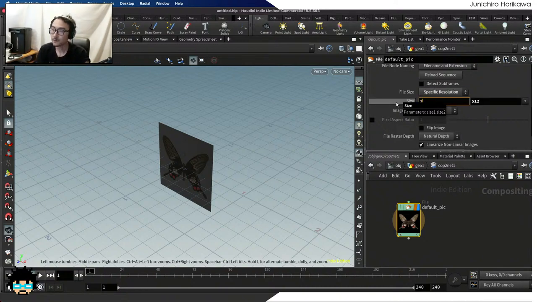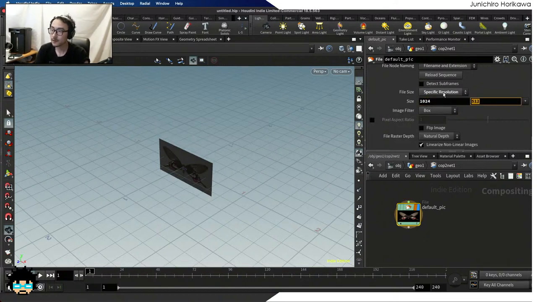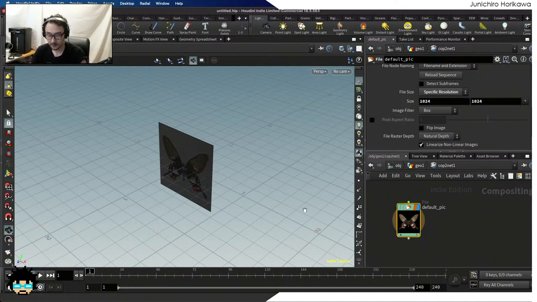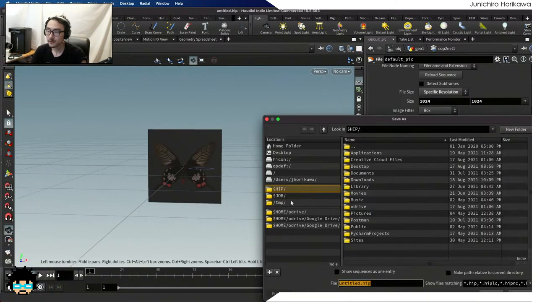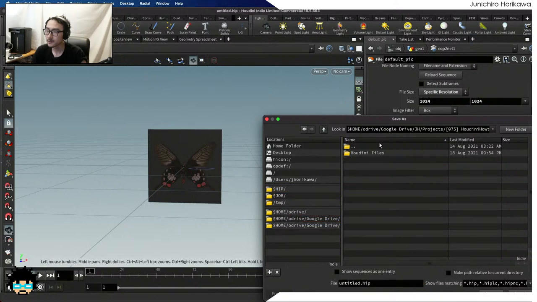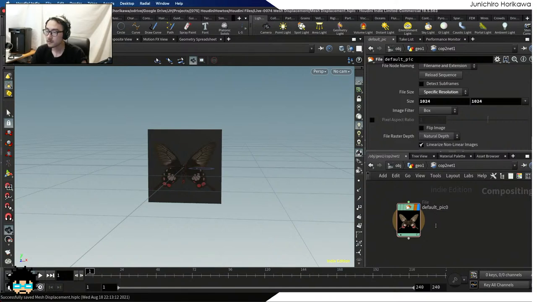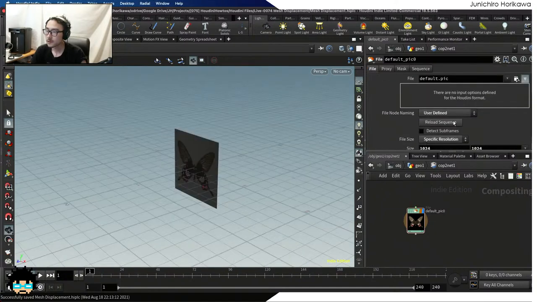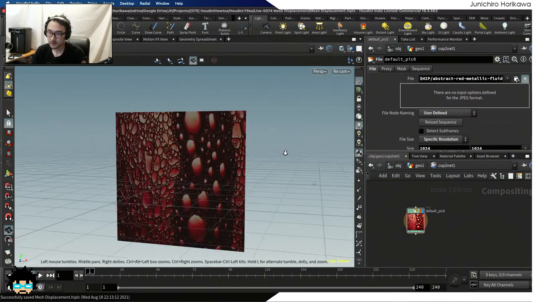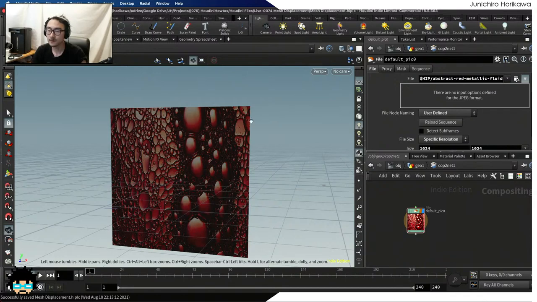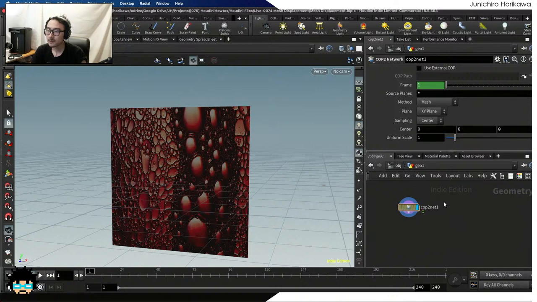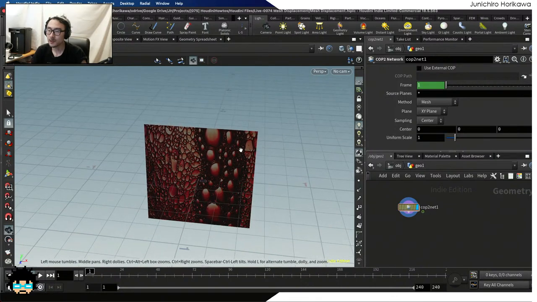I'm gonna keep this as 1024 by 1024 as initial, as a final imported size. Right, and I'm gonna save this one to the same directory. Okay, and let's load the file. Alright, so this is currently a 1024 by 1024 resolution image, which is packed inside a 1x1 rectangle.